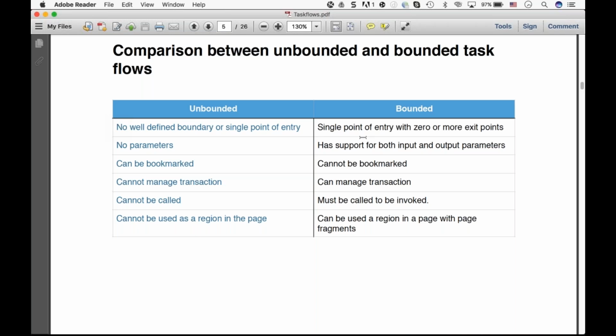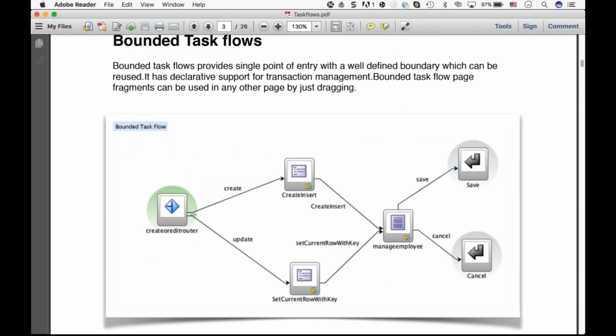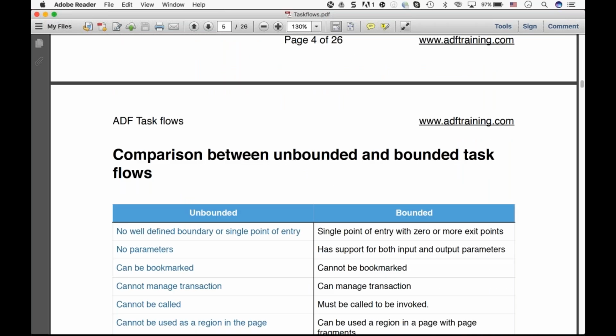But in case of bounded task flow, if you really notice, it has a definite start point. That is, this green background indicates that this is a default activity. Whenever this bounded task flow is called from an unbounded task flow or a bounded task flow, or if it is embedded into another page fragment, the default activity is the first one which is being called. So it has a definite entry point. It can have zero or more exit points.